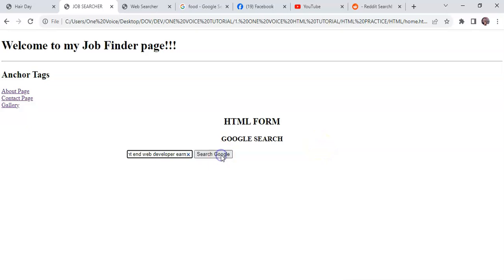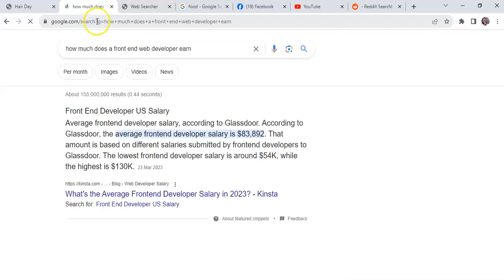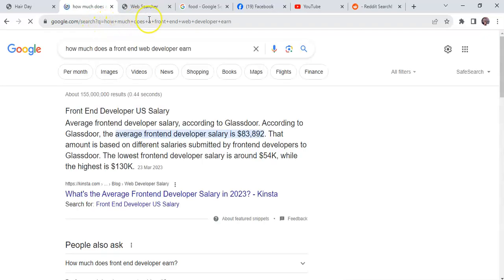Now if I click on this button, Google search, the URL has changed now. It shows google.com/search, query q equals how much, and can you see that it's actually working as expected?